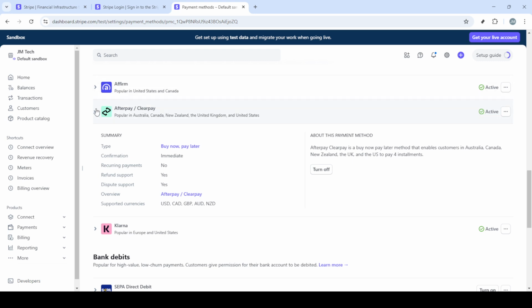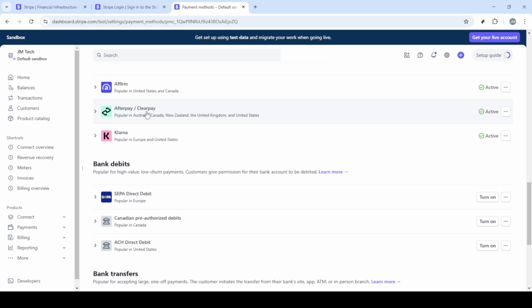And just like that, you're done. Afterpay is now enabled in your Stripe account. This simple addition can make a big difference in accommodating the evolving preferences of your customer base. That's all there is to it.